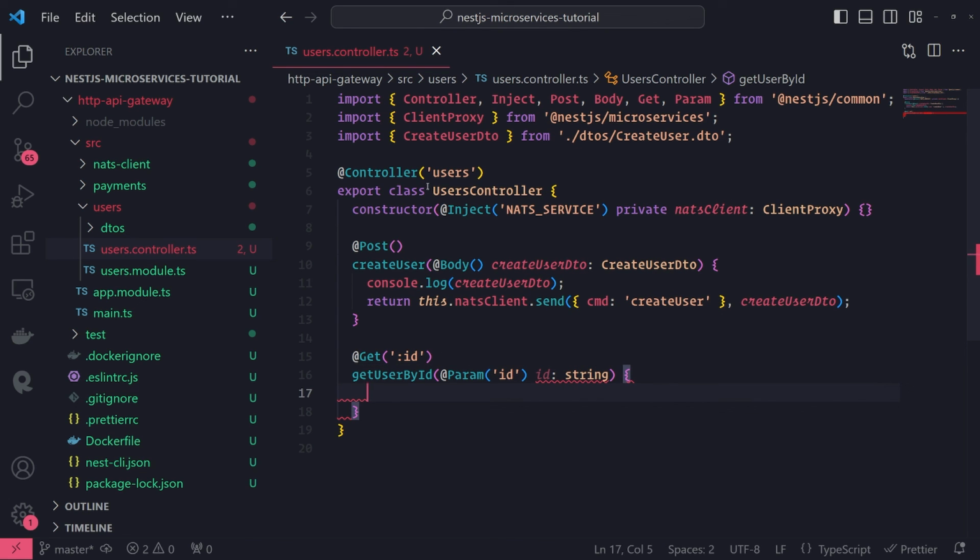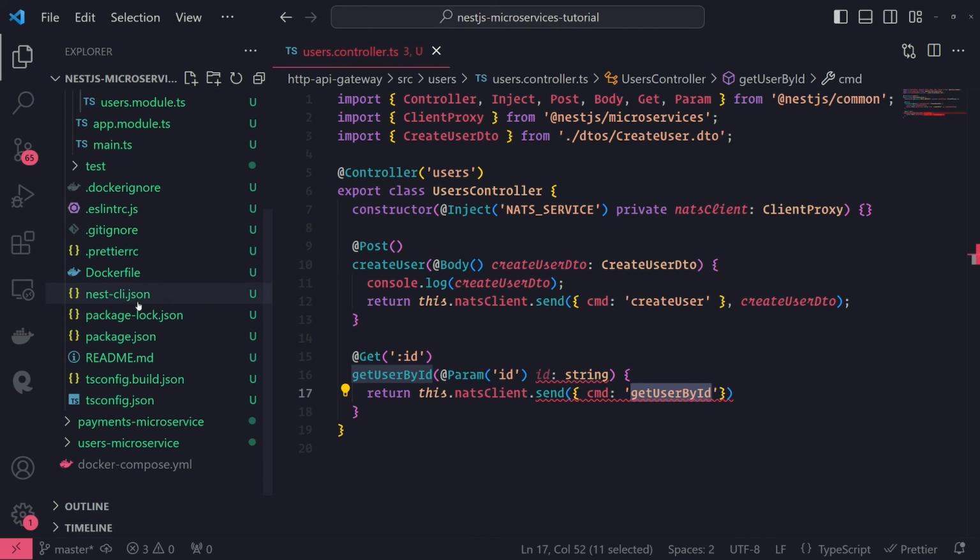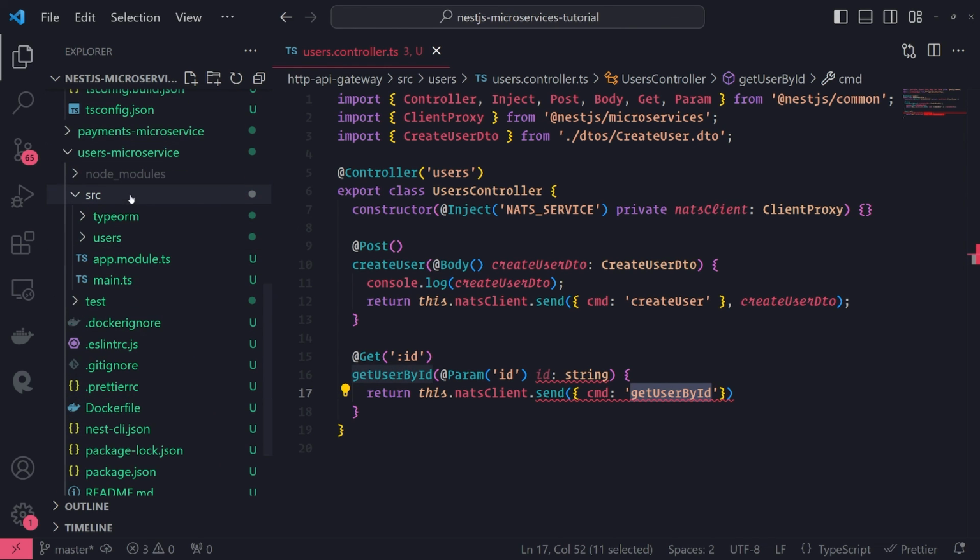So now whenever I visit /users/ID and pass in the user ID over there, it will call this endpoint. And so what we're going to do now is, since we need to talk to the NATS server to talk to the users microservice to grab the user by its ID, we're going to use the request and response approach because we want to make sure we're returning a response back to the client. So I'm going to do return this.natsClient.send command getUserById, and we actually already created this earlier in the users microservice.